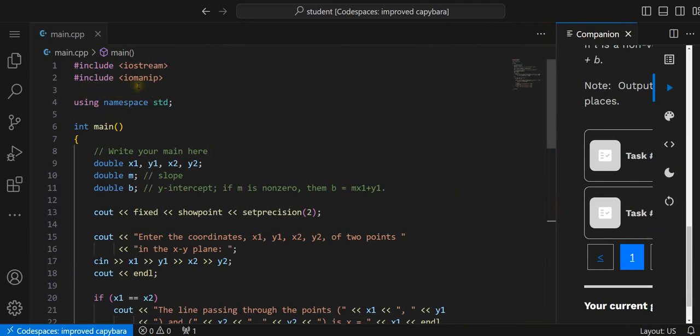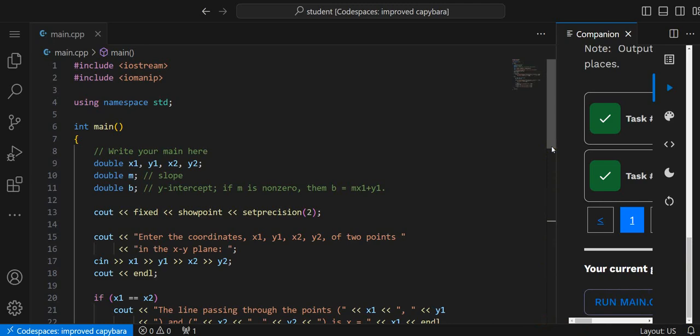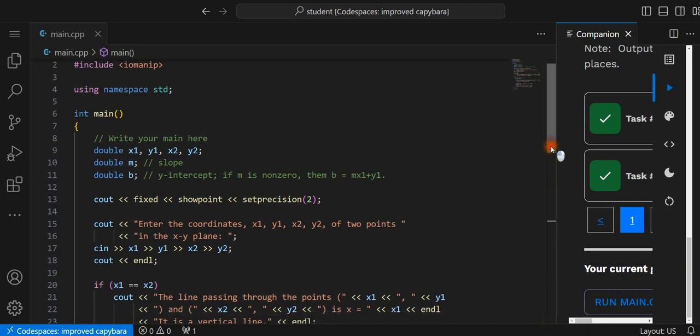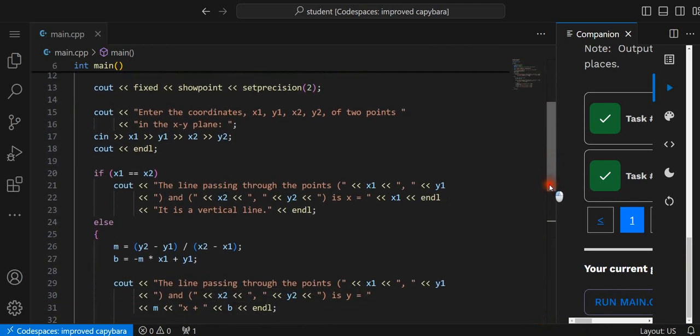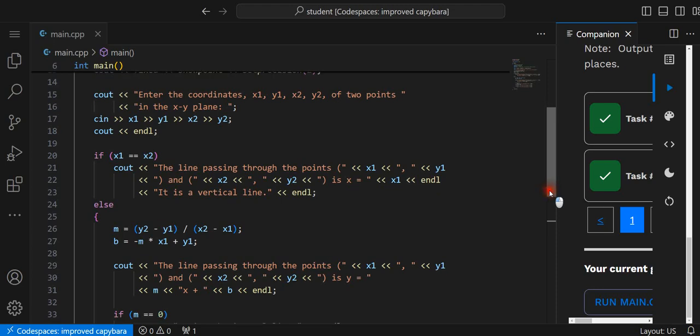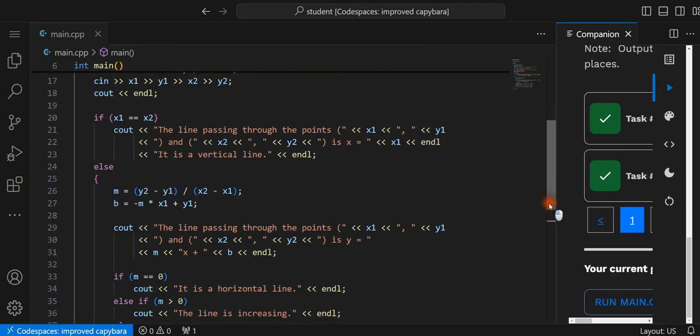Alright, so for line 2, we did our iomanip, declared our variables, named constants, declared our variables, doubles, x1, y1, x2, y2. Then we had m, which is the slope, and then b, which is the y-intercept. If m is non-zero, then b equals minus m x1 plus y1. That's where we got that from in directions. And yep, we got our 2 green check marks. And we did get our 100%, so that's groovy. And we're going to go ahead and scroll down. See our set precision. Then we enter the coordinates of 2 points in the xy plane. We use the variables x1, y1, x2, and y2.